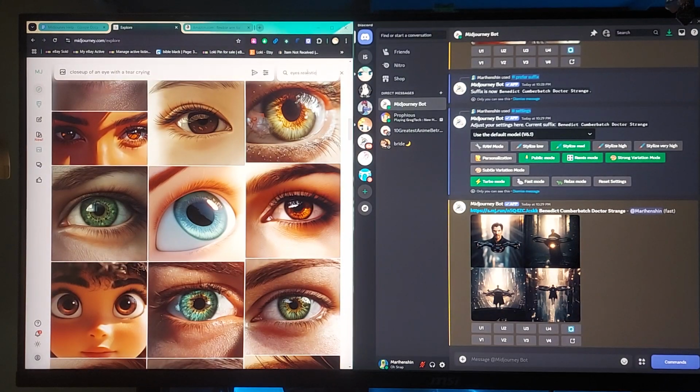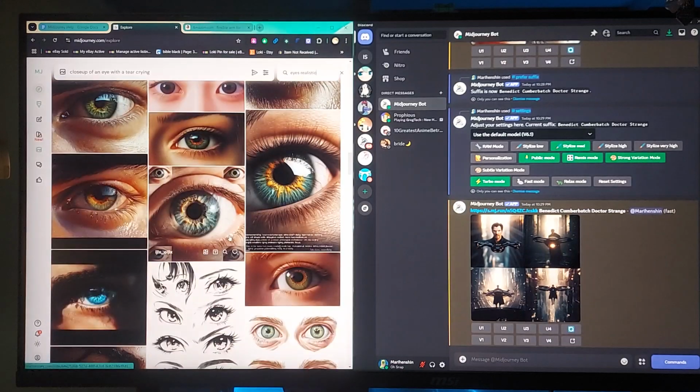You could type "realistic" so it doesn't bring up too many cartoon things. And then, you know, you could type anything up here. Within reason, not anything R-rated or anything like that.